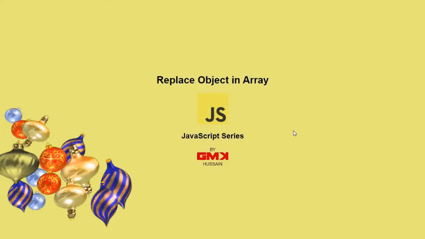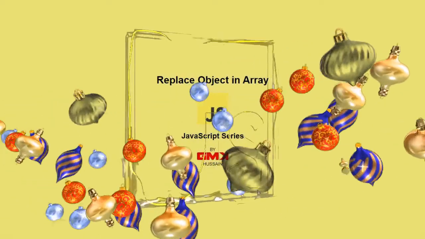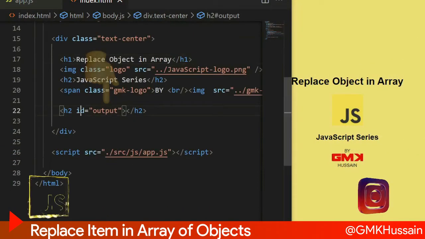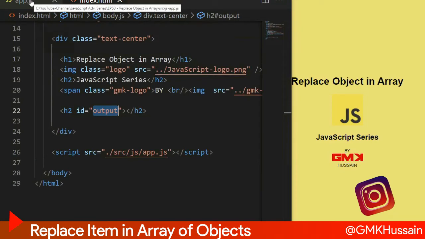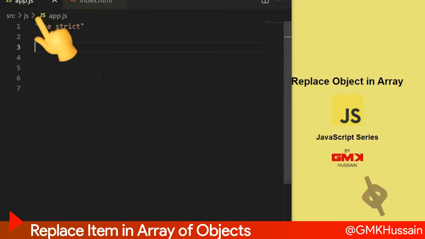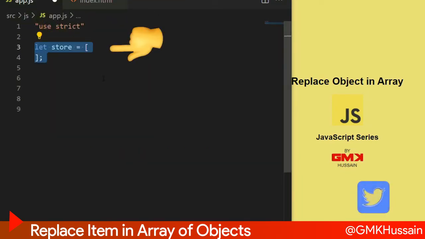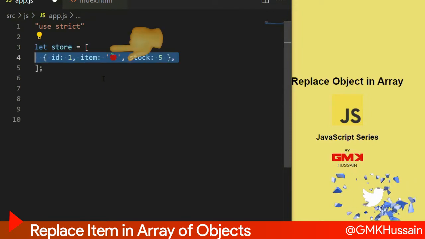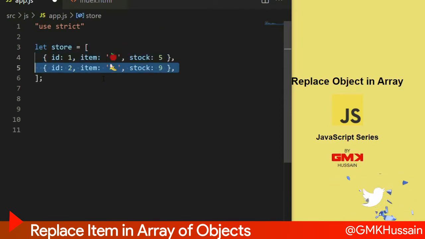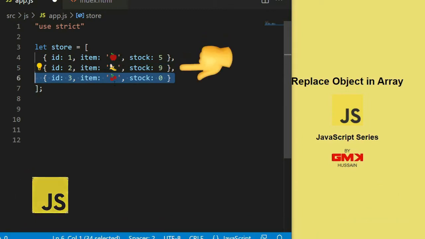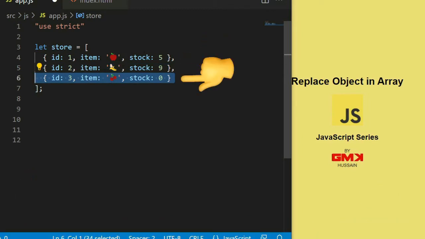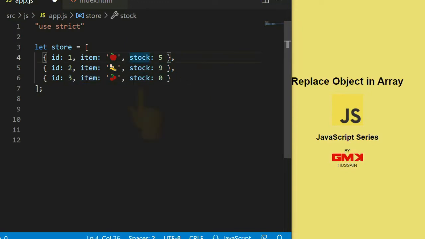Replace object in array, JavaScript series. In the markup, the ID output to show the result. Go back to the JavaScript file and create an array with the name store. Add some objects: item apple, banana and cherry, with some more values, stock 590.